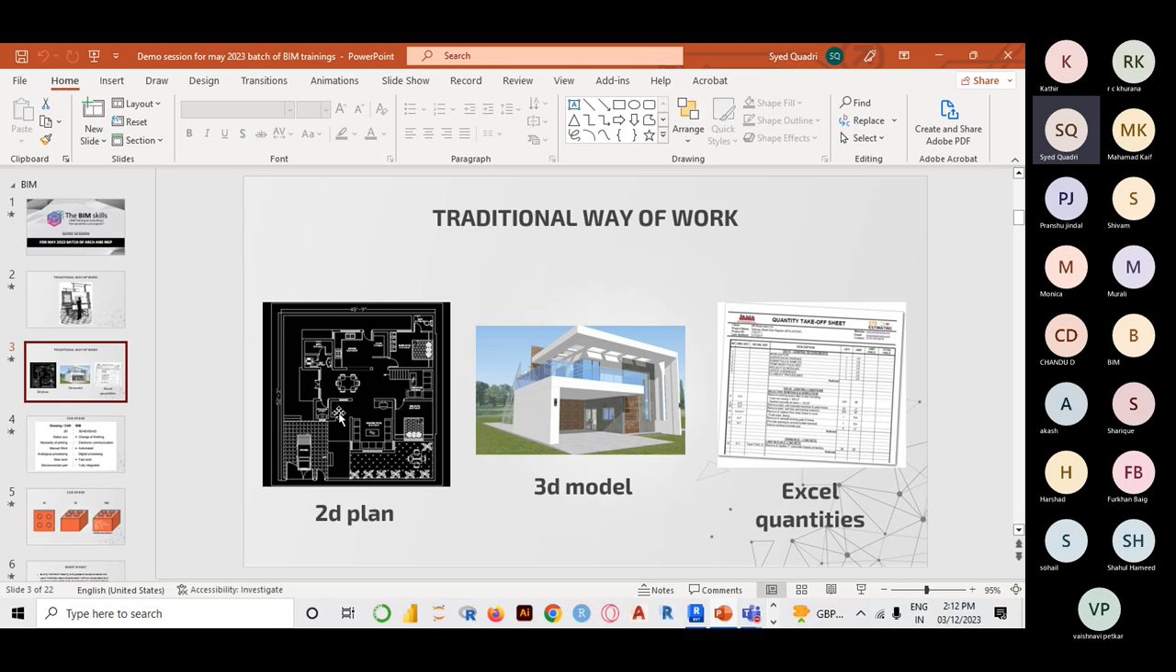All right. So the traditional way of working after paper is CAD technology. We started using computers, and we were again using the technology of the previous years, CAD, computer aided design, where we had three different file formats: 2D, 3D, and Excel quantities. The 2D file is a different thing, the 3D model is a different thing, and quantities are a different thing.